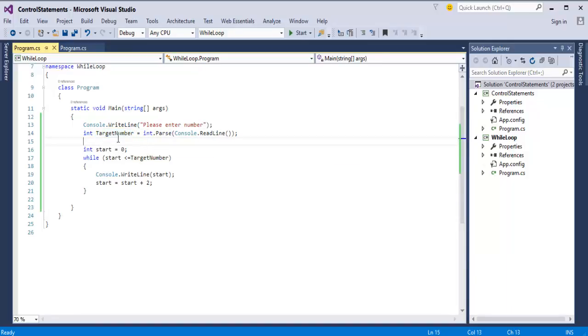Once the number is stored in the target number, the next job is that I want to print even numbers on the console window. I have to write code for that, so I used a while loop. In the while loop, I have given the starting point from where it should start. It should start from 0, 0 less than or equal to the target number. The target number the user entered here is 10, so 0 is less than or equal to 10. Yes, it is true, and it prints 0, and in the next line it will increment by 2, that is, start is equal to 0 plus 2.